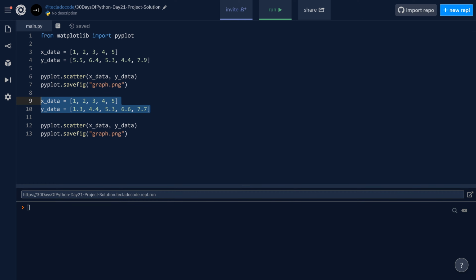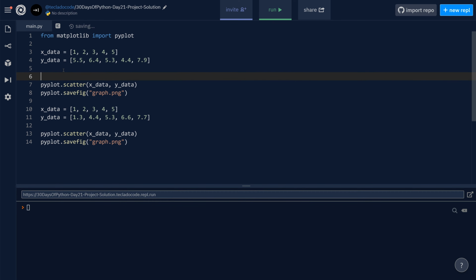What we want to do is tell pyplot to create different figures every time we create a new scatter plot. Fortunately, that's really easy. All we have to do is say something like figure = pyplot.figure. And when we run pyplot.figure, that actually creates a new space inside pyplot for drawing graphs. And we can reference it using this variable.